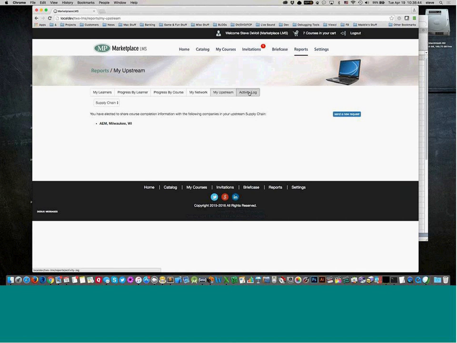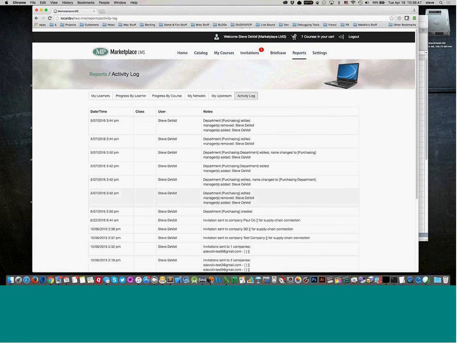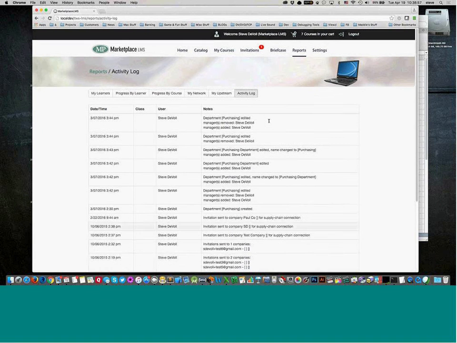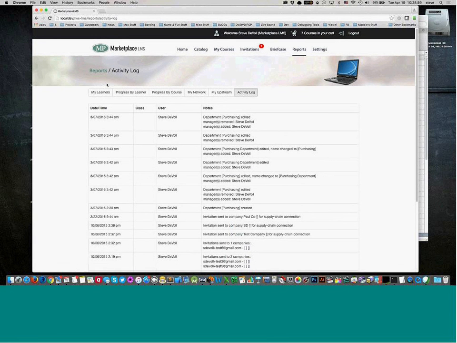Lastly, we have an activity log, which basically just shows you what's been going on inside your system. If a department was added, or if people were added or removed, or courses were purchased, or things of that nature, that would all show up here on the activity log, which is basically just a running commentary on your organization.